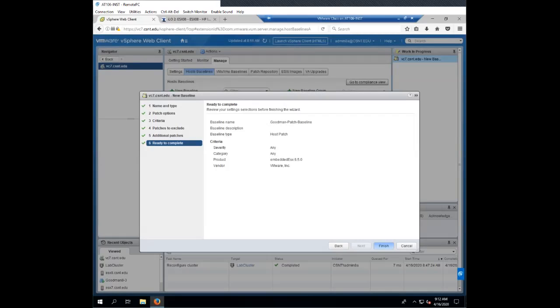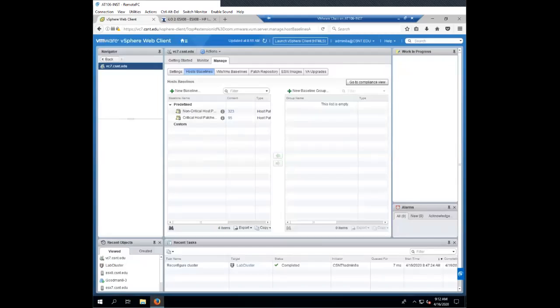So click finish. We got a different number. The other ones include from 5.5 through 6.5, and ours only includes 6.5, and plus it includes critical and non-critical patches, bug fixes, updates.